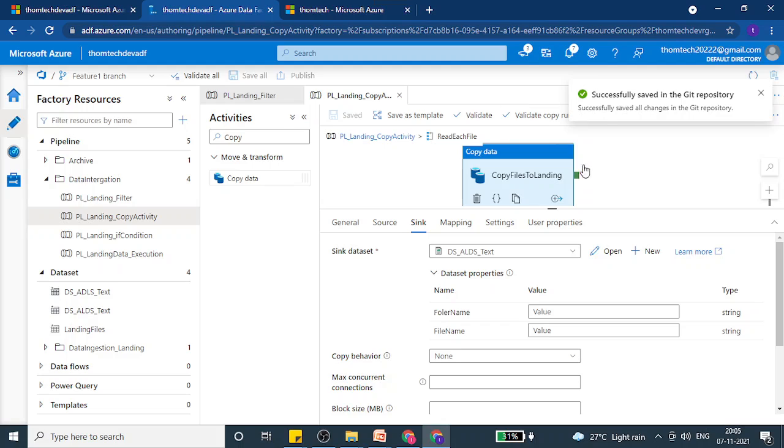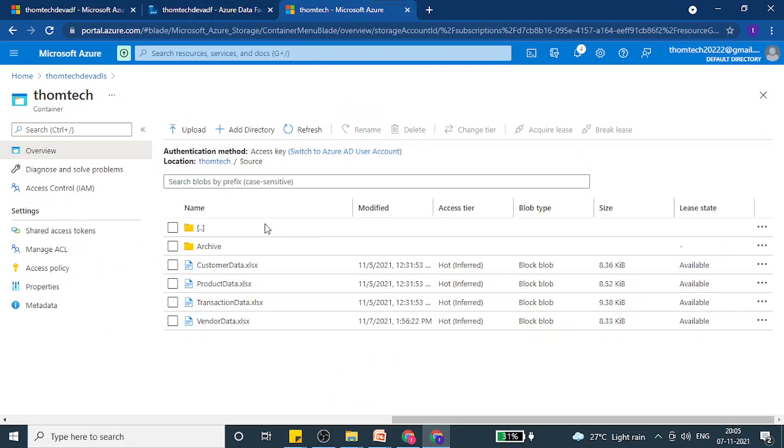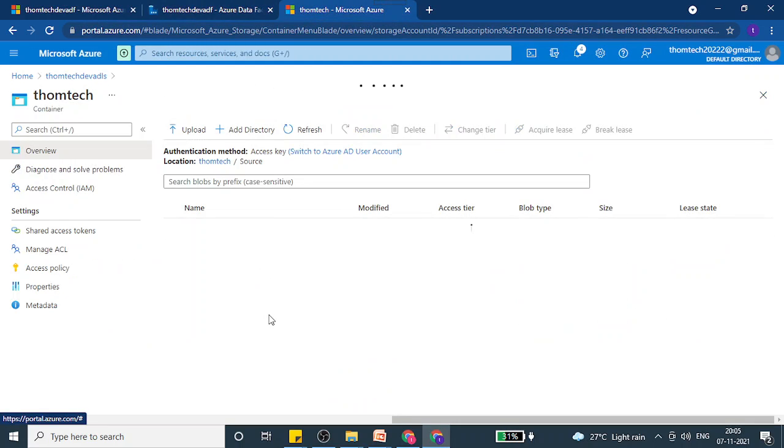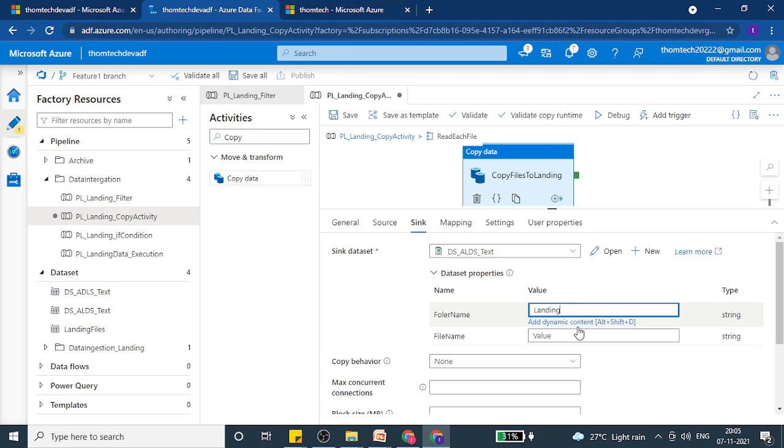Okay, now you see, this is our data set at the sink side. Now it is asking for values to be passed on this data set through the copy activity. So I will give landing, because our folder name is landing. Let me just go back and show you that our folder name is landing, so I will give the landing folder name.